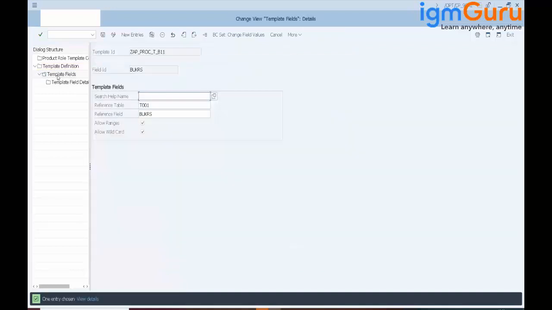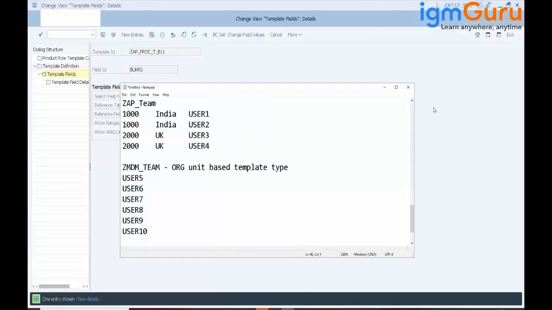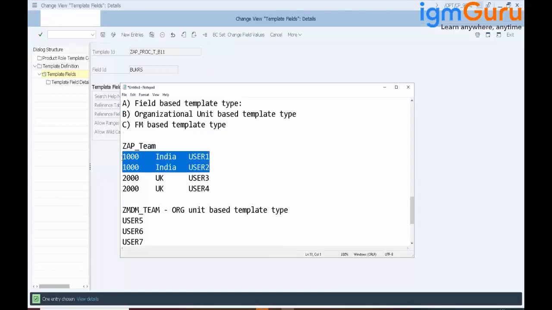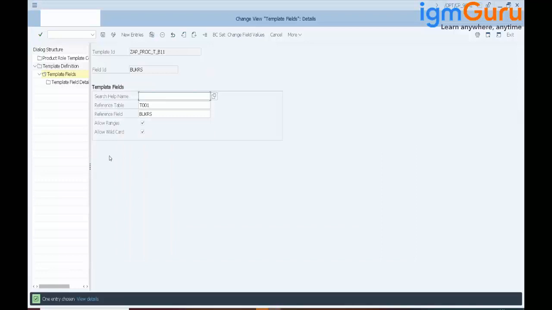Now, what exactly will we do in this template field? Since it is a field-based template, what I have discussed with you guys here is, for example, my AP processor. I need to do the bifurcation of the users based on the company code. So the field based template type will be used when I want to do the bifurcation based on a specific field. For example, the company code; in the majority of cases it will always be a company code only. So here in the template fields we need to put what the reference table is.